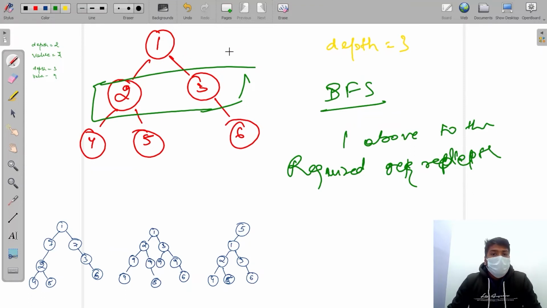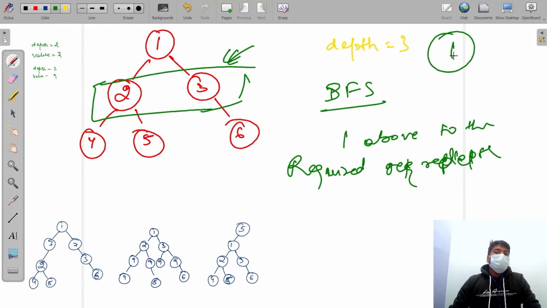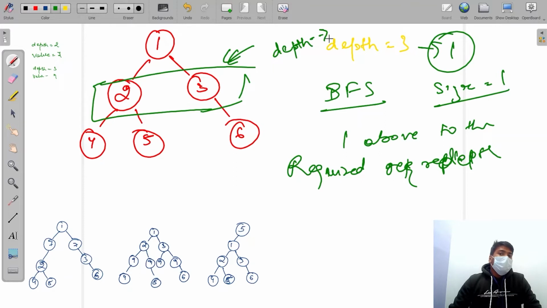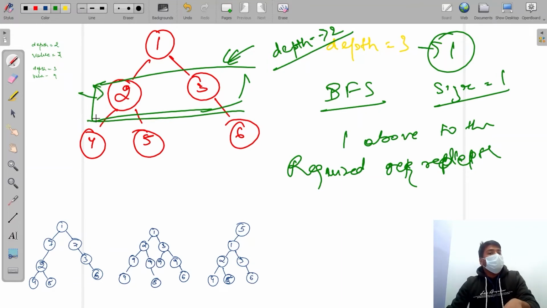Okay, so how can you stop at this point? When you traverse the complete tree, you stop at 1, when my size is equal to 1. So you will simply stop when depth minus minus is greater than 2. Because we need to add at depth 3, we need to stop at depth 2.